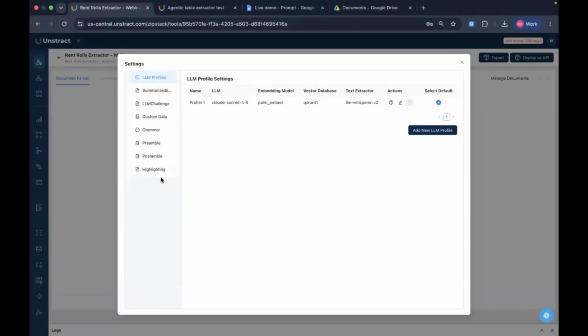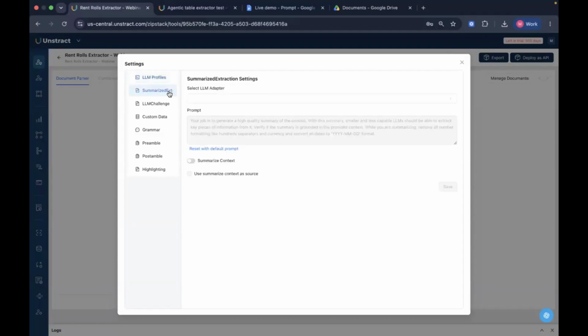Because of the want of time in this webinar and because we are specifically focusing on the agentic table extractor, I wouldn't be going through these in much detail, but let me just skim through them so that you get an idea of what they are. The summarized extraction is basically some settings that you can set to preserve the number of tokens that you use. Once you enable this, it runs on the document and creates a summarized version of the document over which the extraction will be done. In this way, you save costs and use a lesser number of tokens for extraction.